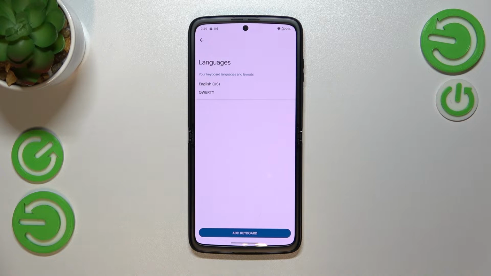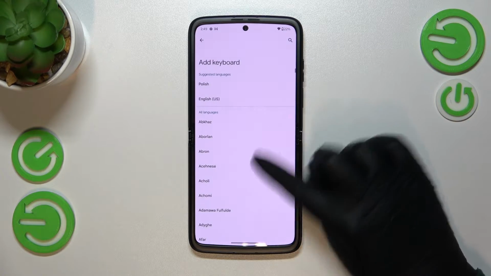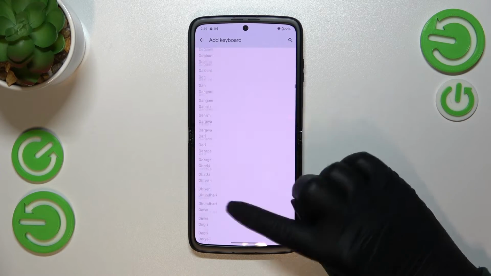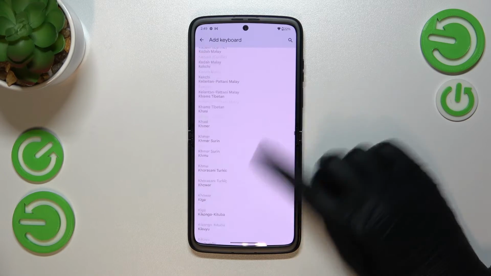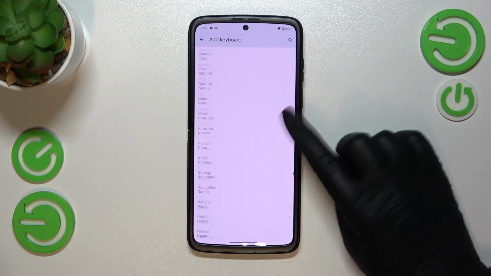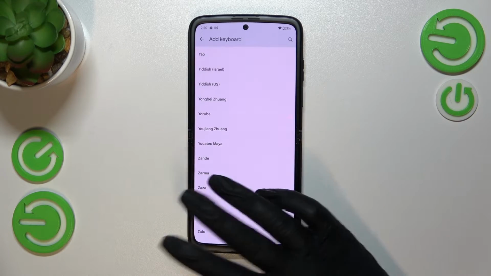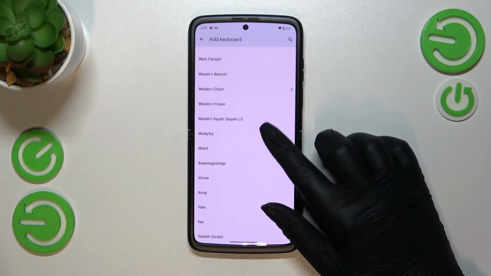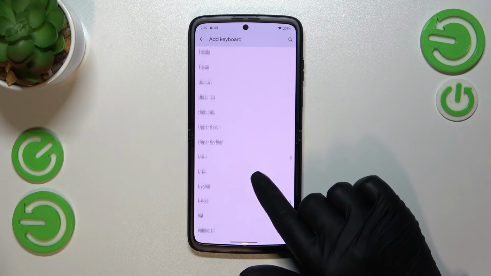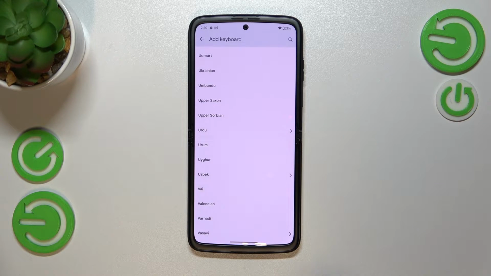And as you can see, here we've got the list of all currently added languages or the layouts. And here we've got only English, so let's tap on Add Keyboard. And here we've been transferred to the full list of all available keyboards from which we can choose. This list is so wide, and I'm pretty sure that you will find the language you'd like to use.